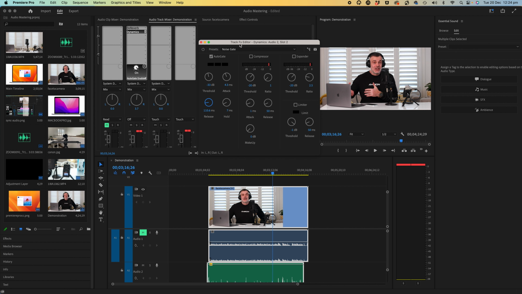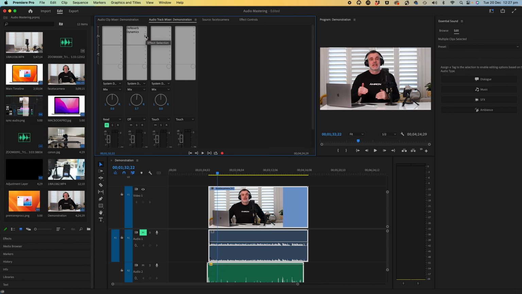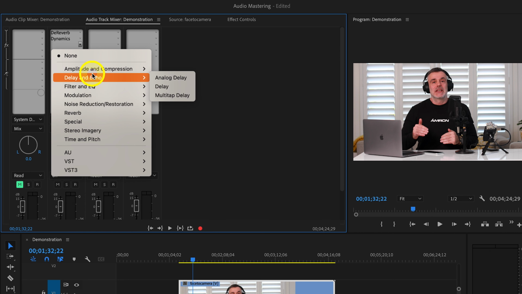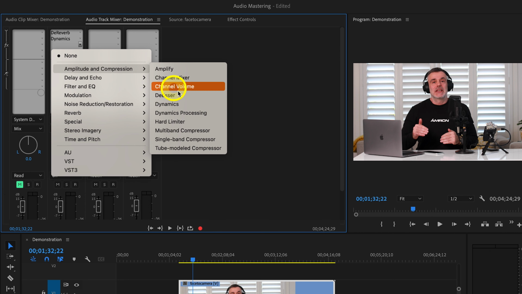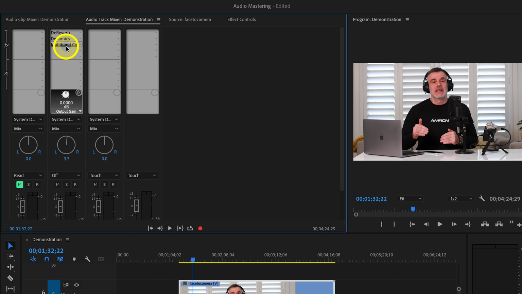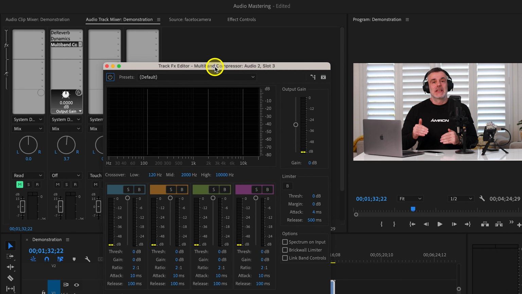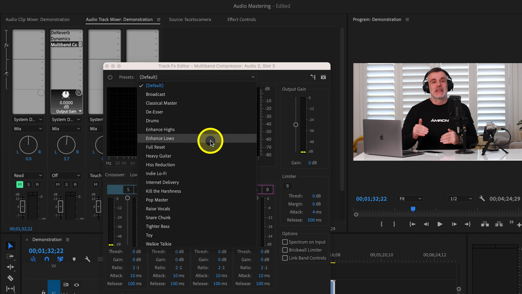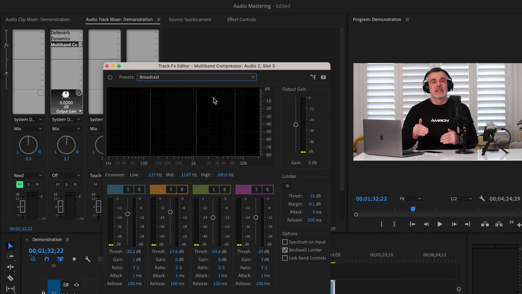So thus far, we've applied the de-reverb and dynamics effects. Now we're going to add a compressor. To do that, click on the next slot available, scroll down and click on amplitude and compression, and we'll select the multi-band compressor. Double click on that, and then we can use one of the available presets. Broadcast is probably one of the better ones. So let's take a listen to that.